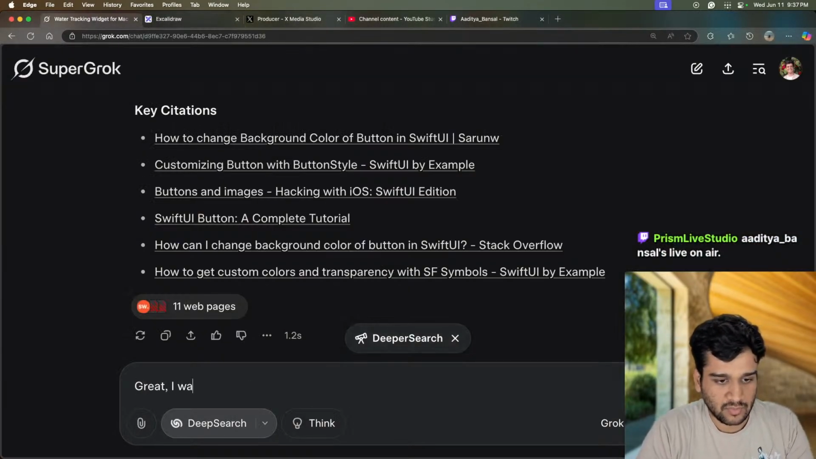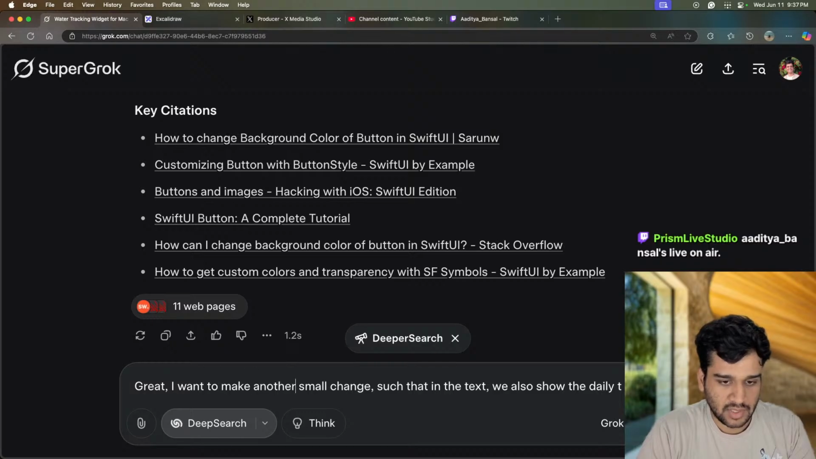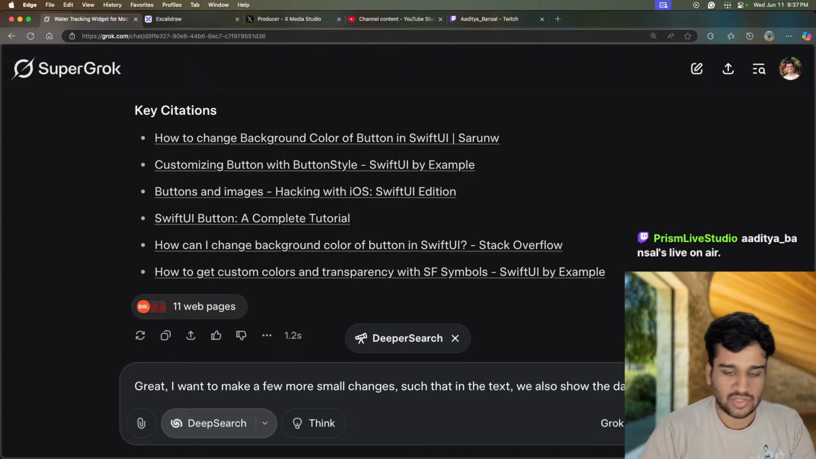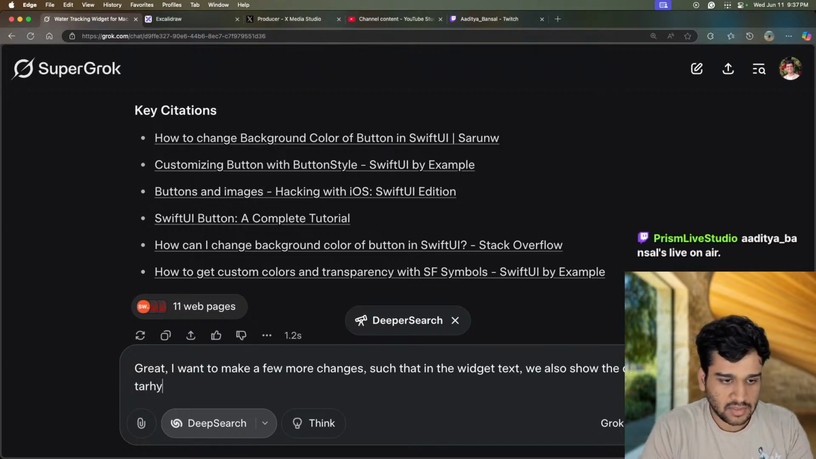Right, I want to make another small change such that in the text, we also show the daily. I want to make a few more small changes. Okay, more changes. Let's not call them small. Put that in the widget text. We also show the daily total target.